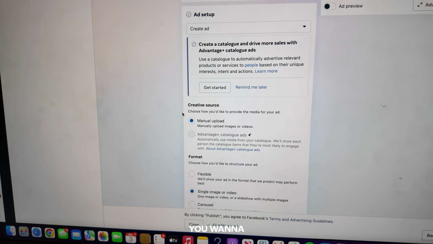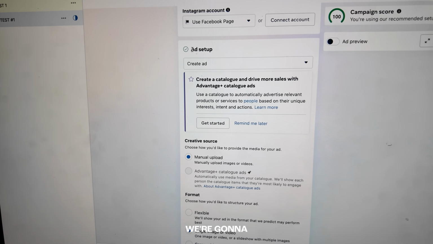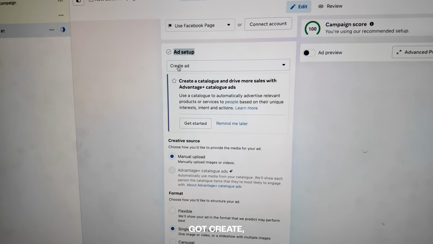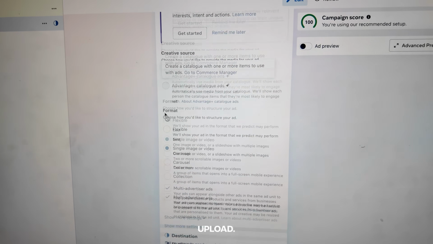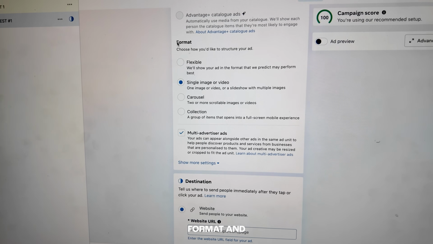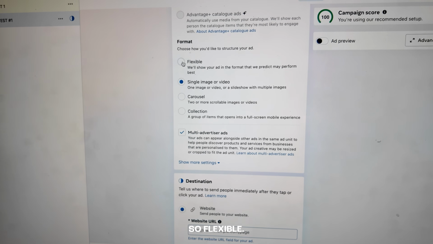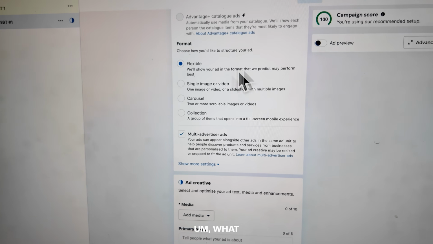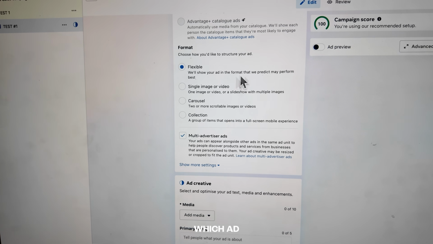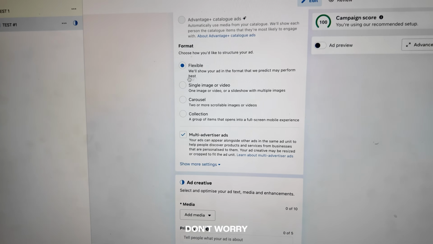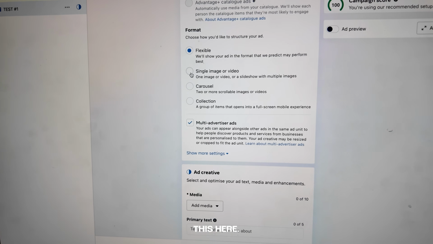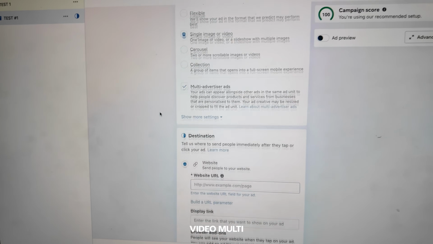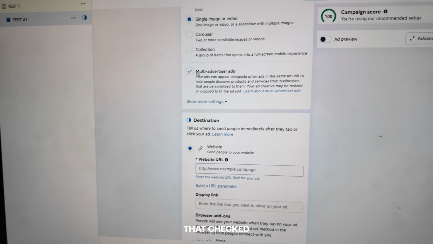What you wanna do is scroll down, and this is where we're gonna set up our first ad, okay? So you've got create ad, manual upload. Now, this is just the format and the type of ads that you can make, so flexible. Flexible is basically going to predict what platform and which ad will work best. Don't worry about this. All you need to worry about is this here, single image or video. Multi-advertiser ads, you can leave that checked on.